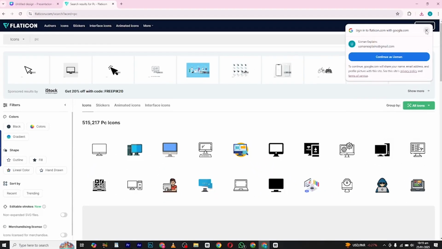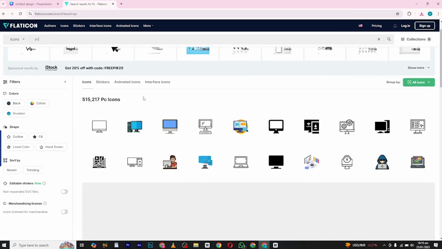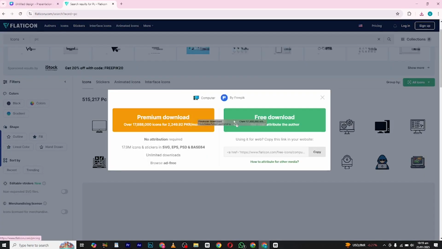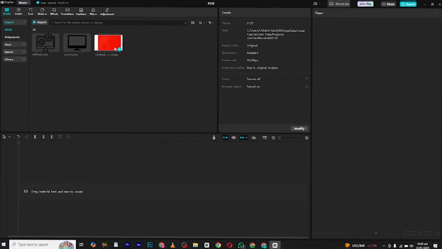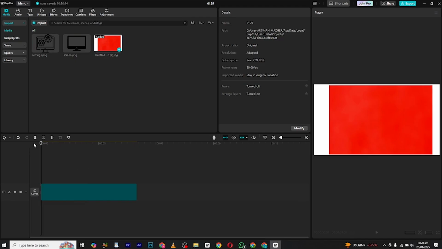Next, we need icons to use in our animation. For this, head over to flaticon.com, a great platform for downloading high quality icons. Simply search for the icons you need and download them in PNG format. Once you have your background and icons ready, import them into CapCut.